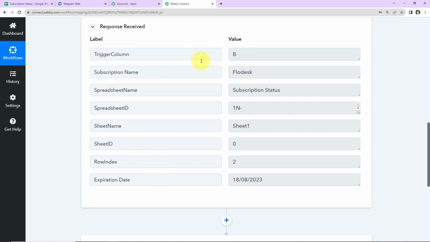This here is our trigger column. This is the subscription name. Here we have the spreadsheet name. This is the ID, sheet name, sheet ID. This here is the row index and expiration date.